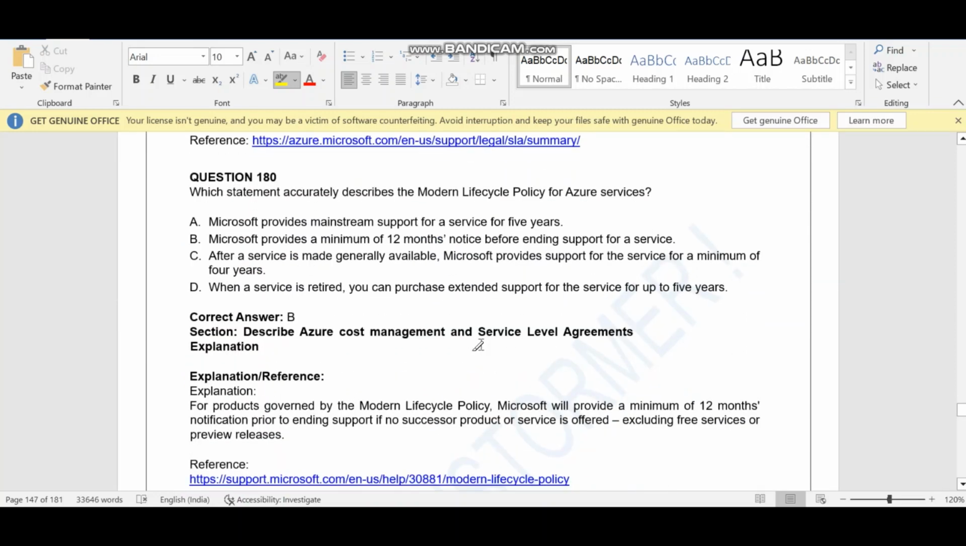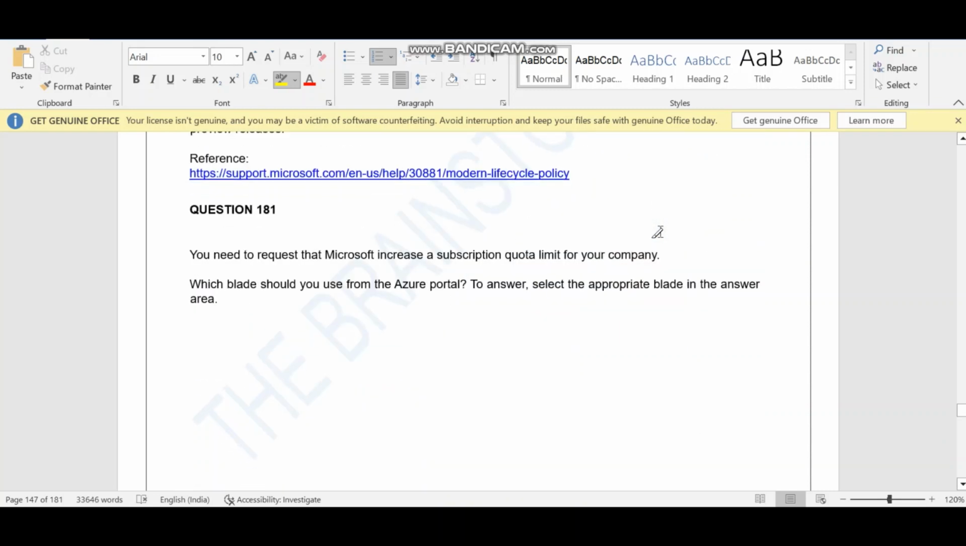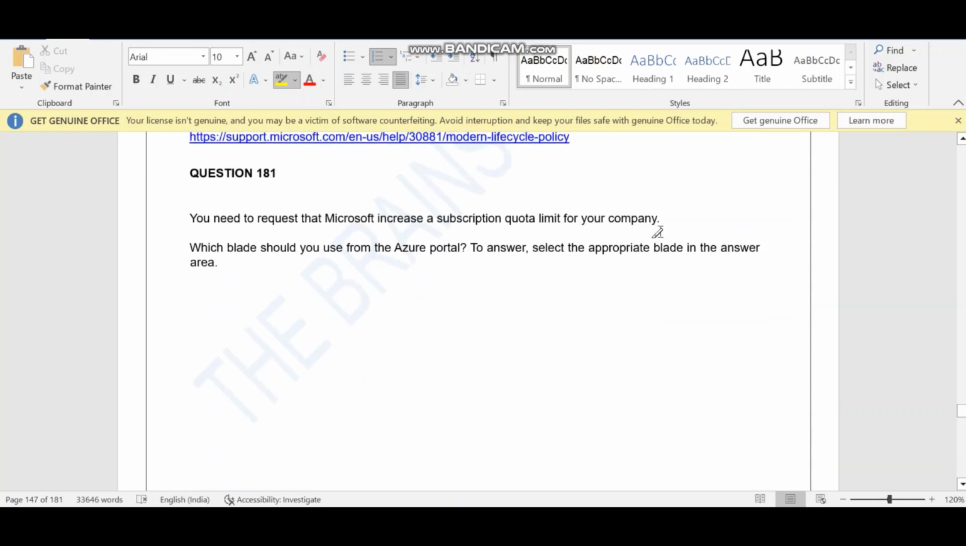Question 180. Which statement accurately describes the modern lifecycle policy for Azure services? So Microsoft provides a minimum of 12 months' notice before ending support for a service. This will be the correct answer. Option B.